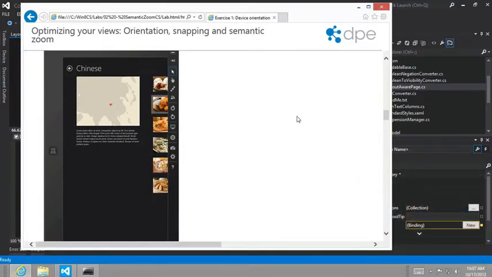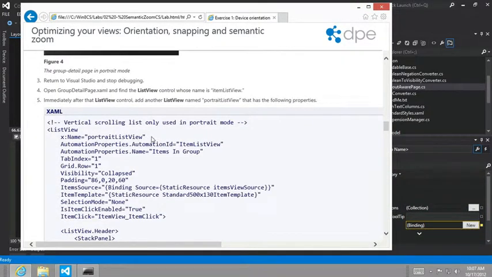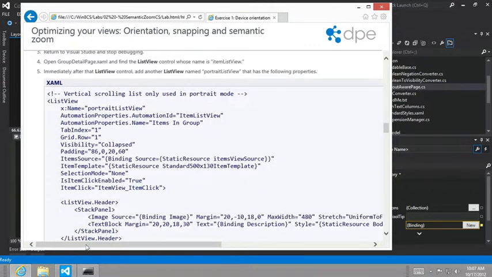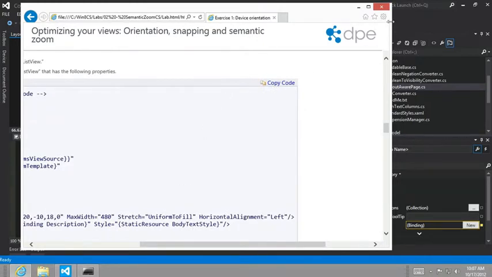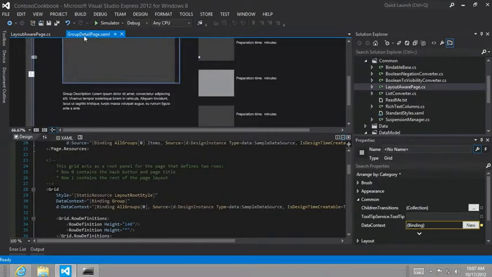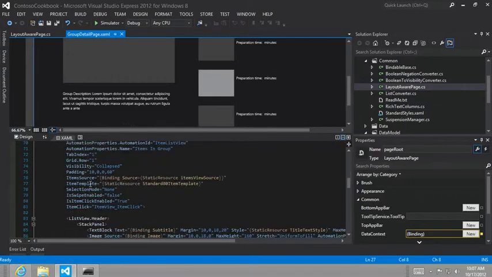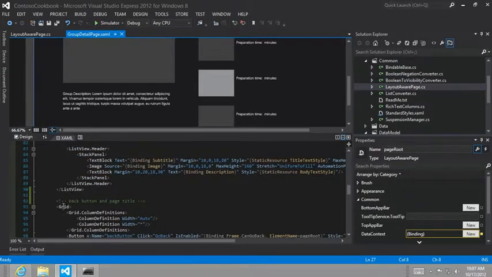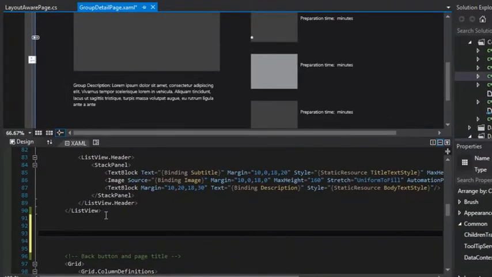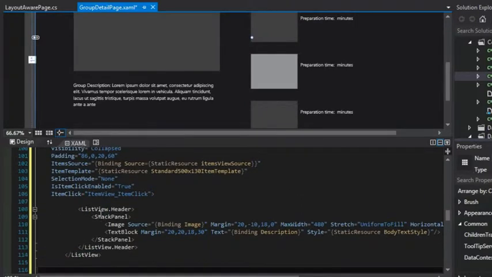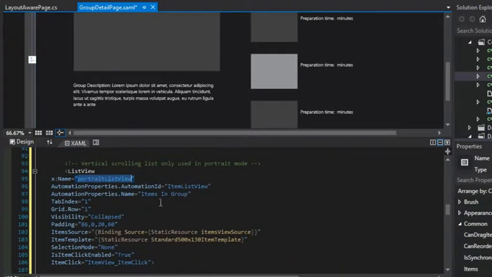In fact, let's go ahead and just do what it asks us to do here, which is to open up the group detail page, find the existing list view, and then add a new list view control named portrait list view below it. So I'm going to just do what they've asked here and copy this code. I'm going to go to my GroupDetailPage.xaml and scroll down to the existing list view, and I'm just going to paste in that code. All right, and so we do have now a new list view with the name portrait list view.